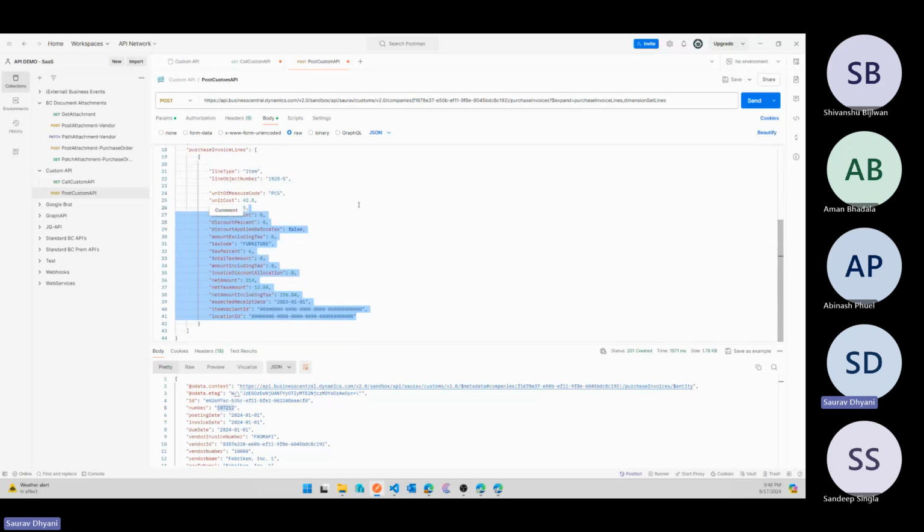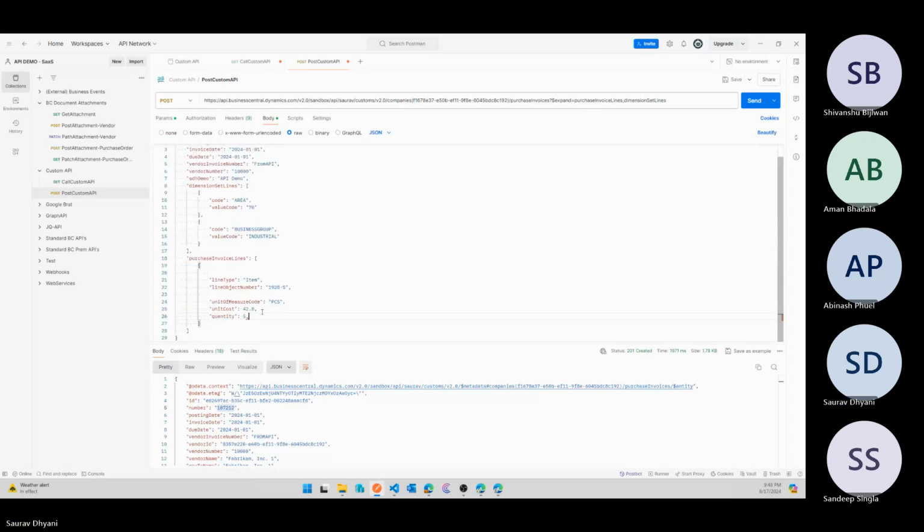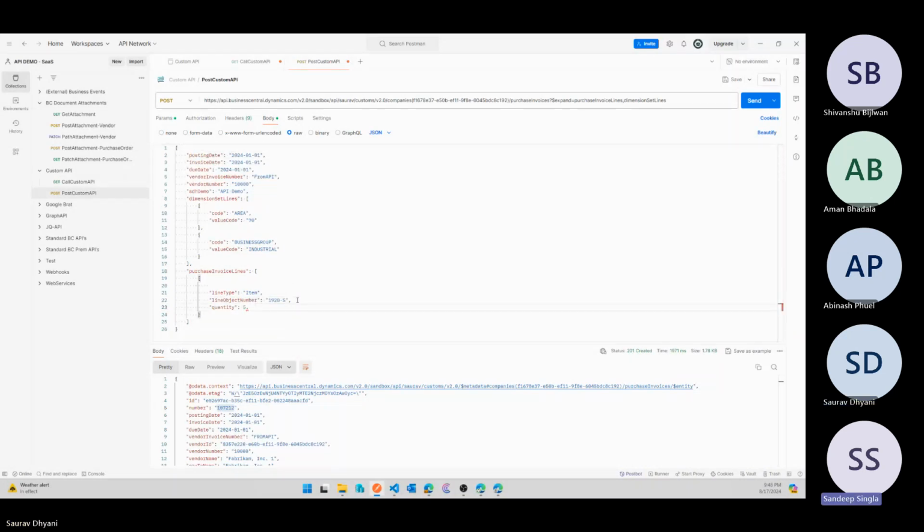I don't think I need anything other than quantity into it. Unit cost also comes, and unit of measure will also come from the item. Let it be there. Unit of measure? Unit cost, yeah. And remove the comma after 5. Yeah. Quantity.